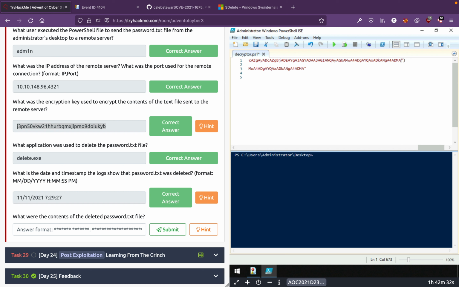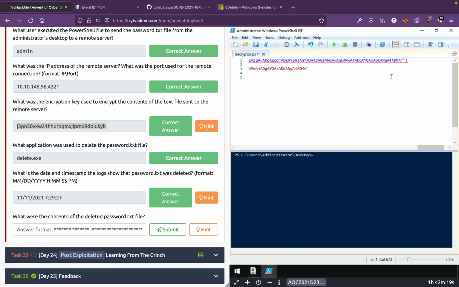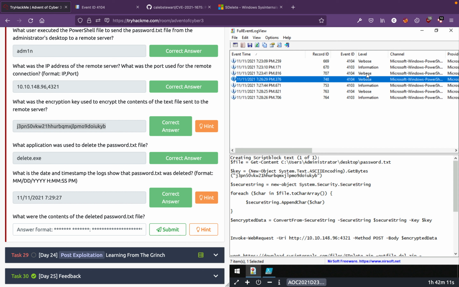Is that correct? Nope, not correct. I pasted something differently. So copy, paste. Did not like my way of pasting. Let's copy it from this place only. That had to be a little bit up. And this is the key we need.